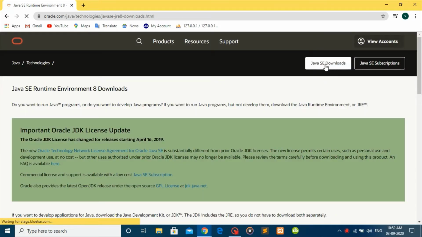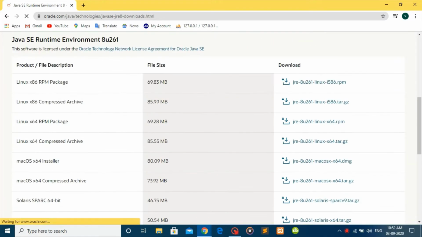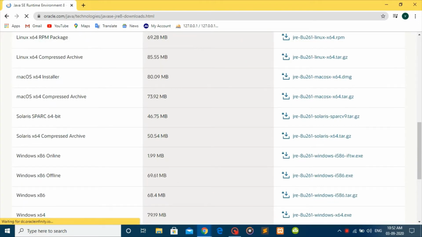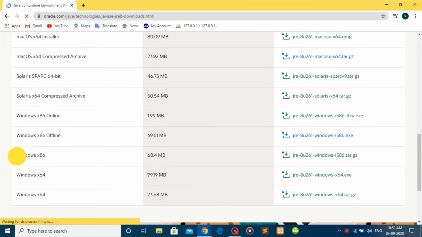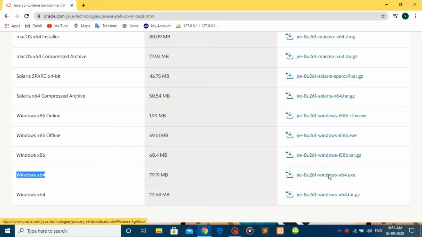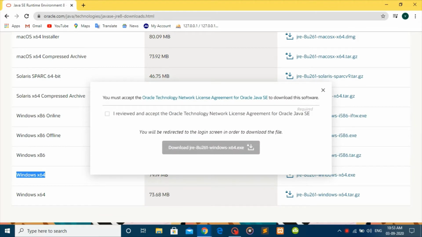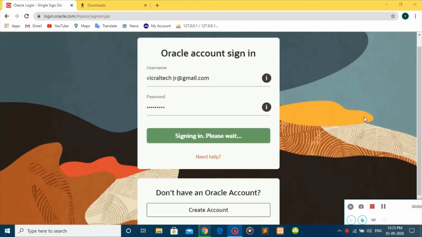So here is Java downloads. These are the packages for Linux, Mac, and Windows x86 processor, Windows 64-bit processor. Our Windows is 64-bit, so we are going to download 64 bits. You must accept and then download.